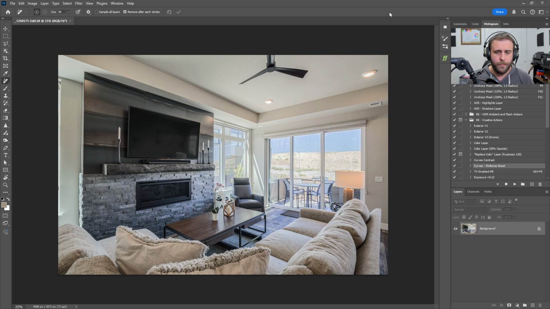So this video, as you can see, is a very quick way to merge three brackets into an HDR image and get a pretty solid result out of it. Much better than you could get with an HDR merge in Photoshop. And it also just gives you more flexibility and control in the process as you go.